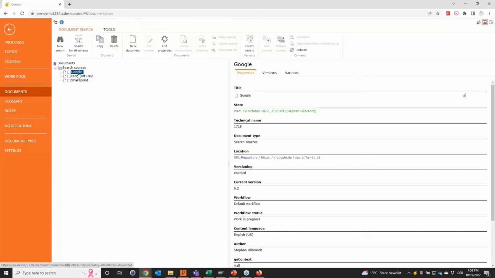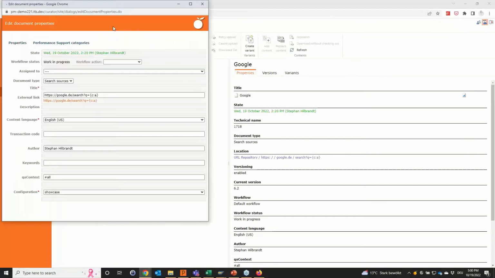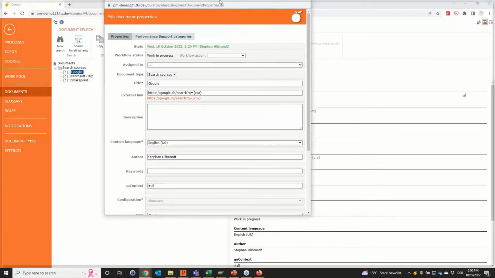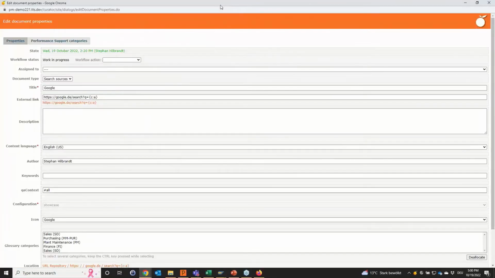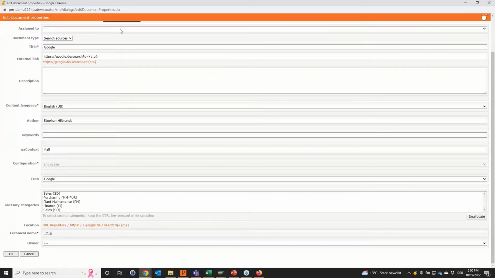If I want to have something like Google or, for example, YouTube available in each and every one of my search results, I can simply add a document, in that case a Google document with a search parameter, again a context all, so the whole search result will be transferred to Google with my hashtag all, so that my Google search link will be shown in each and every search result that will be displayed within the QuickAccess.